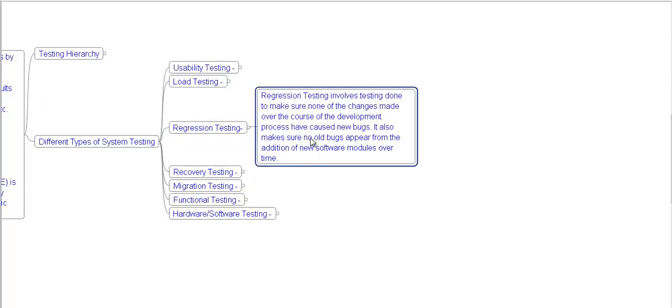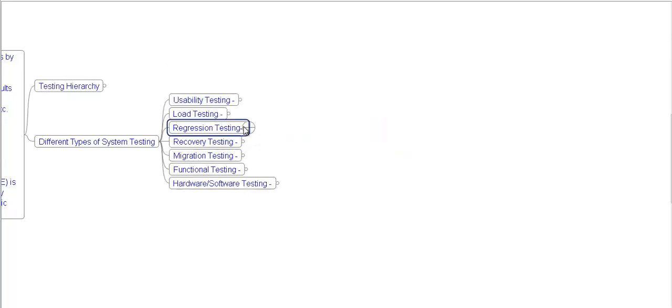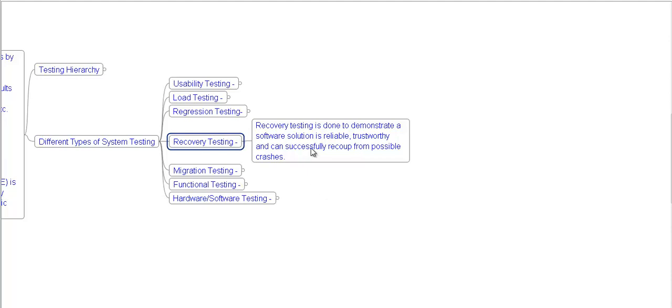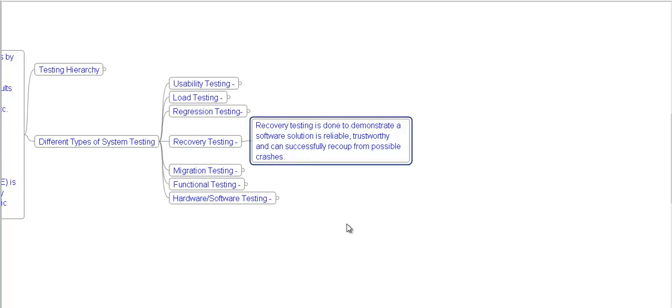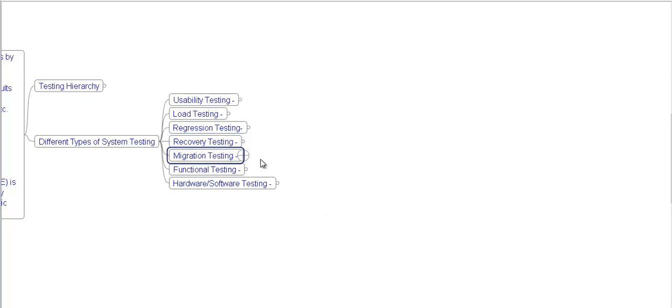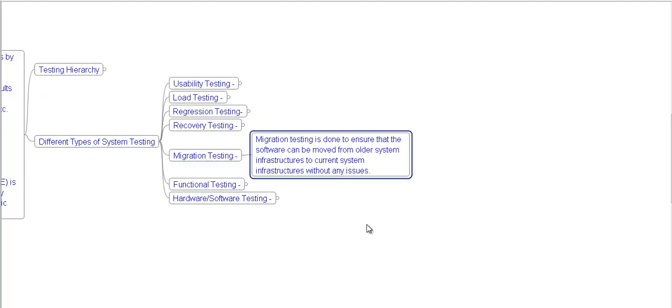Regression testing. Regression testing involves testing done to make sure none of the changes made over the course of the development process have caused new bugs. It also makes sure no old bugs reappear from the addition of new software modules over time. Recovery testing. Recovery testing is done to demonstrate a software solution is reliable, trustworthy, and can be successfully recovered from possible crashes. Migration testing. Migration testing is done to ensure that software can be moved from older system infrastructure to current system infrastructure without any issues.